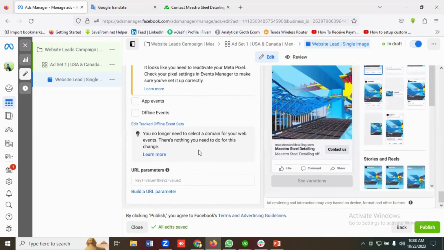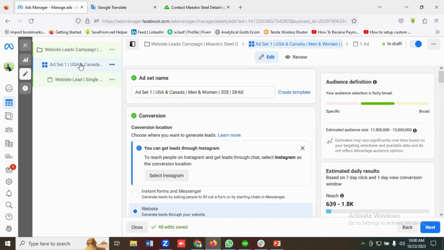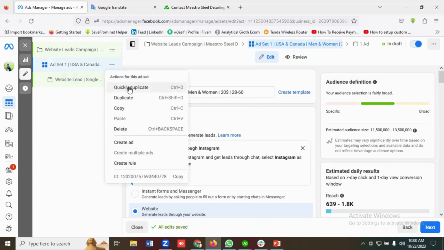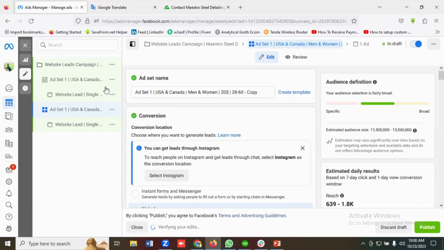Okay, perfect. So we have created one ad set with one ad. And as I already told you, I'll be creating 3 ad sets. So I need to create another 2. For creating another 2, I can copy the existing ad set. For copying it, I'll click on this three dot, then click on quickly duplicate. Then you can see over here it is duplicating an ad set. Please have some patience, it might take a while.